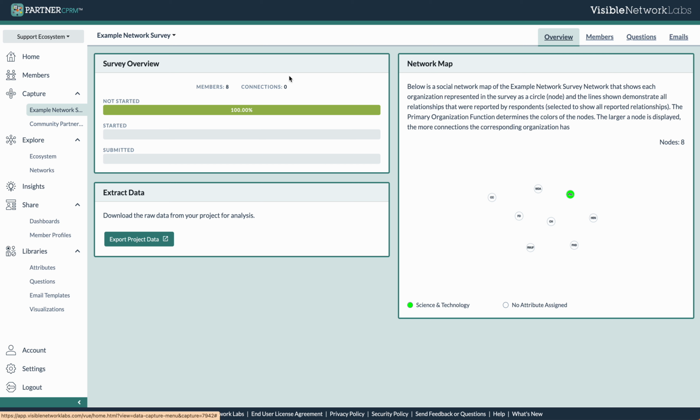The overview page just contains some general info like survey response rates here on the left, and a network map on the right. And of course, because we've only added these members and we haven't actually collected any relationship data yet, they're all disconnected. You can also export your data at any time here.